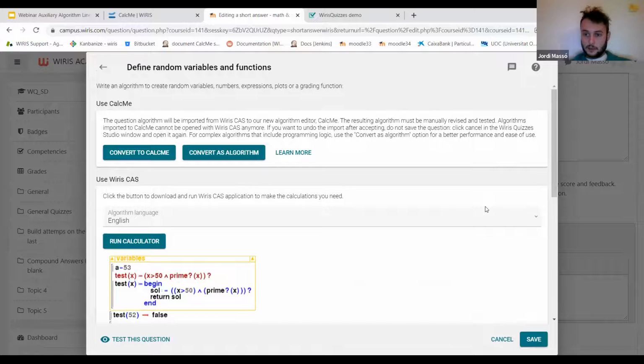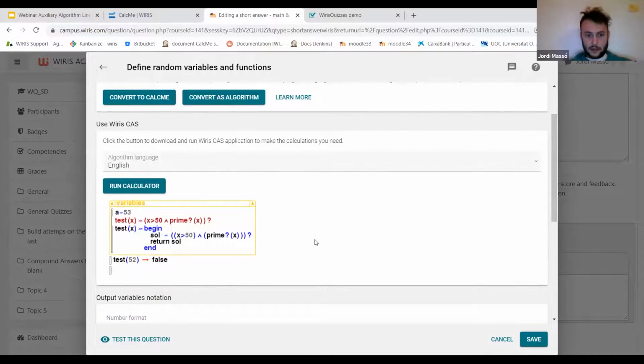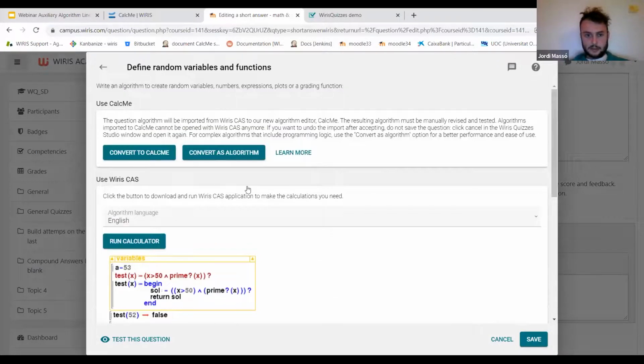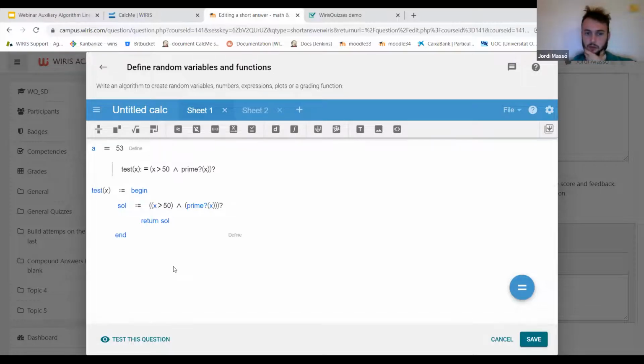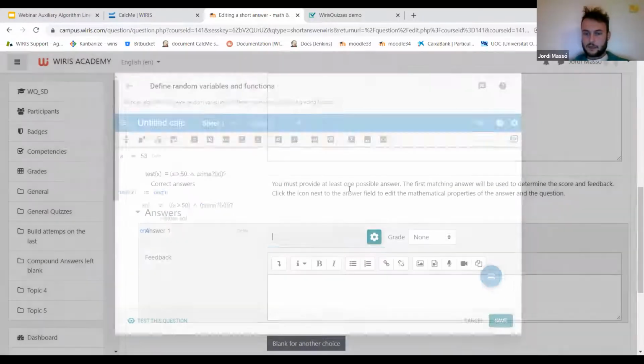As you can see here, we have it in the old calculator, and WirisQuizzes 4 has the option to convert this algorithm to CalcMe, but in the sheet, as you can see here, that's the old procedure to define the variables. It works well with short algorithms, but it has some performance problems when the algorithms are very long. So sometimes the old procedure to convert that algorithm wasn't working smoothly.